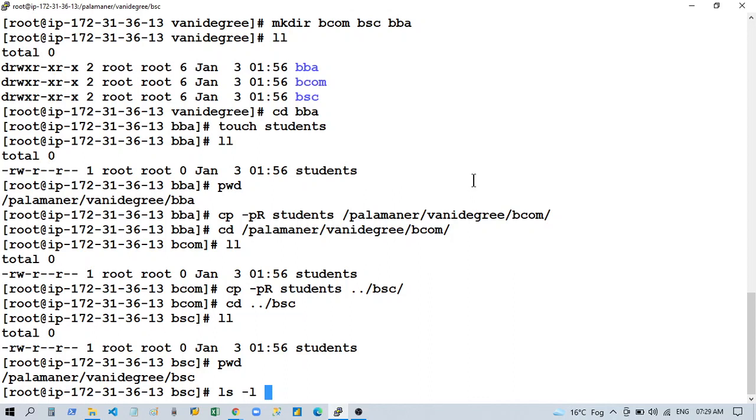ls minus l means it will provide the details. Now I want to check the details of the folders or files in root. So how can I check that without going to the root? Now I'm in Palamner, 180 degree college, BSc. But now I want to list out the folders and files in root. How can I do that?